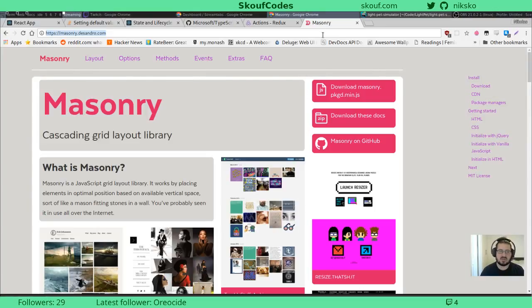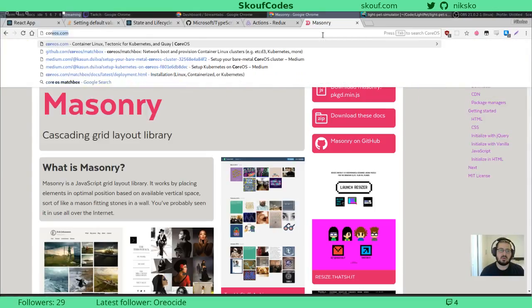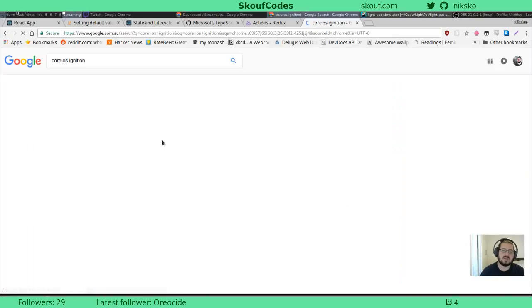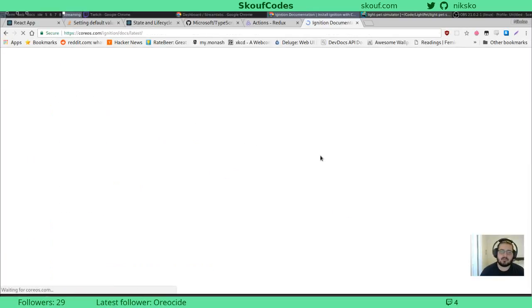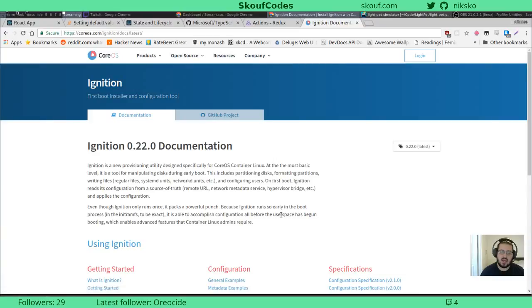And so some of the technologies that I'm going to be using are CoreOS Ignition. So Ignition, you can see it's a provisioning utility. It's a tool for manipulating disks during early boot, right? It includes partitioning, formatting, writing files, configuring users. On the first boot, Ignition reads configuration from a source of truth, a remote URL, and then applies the configuration. Even though it only runs once, it packs a powerful punch because it runs so early in the process. It's able to do things before user space has begun booting, which gives you some pretty advanced features and some powerful stuff. So that's Ignition from CoreOS.